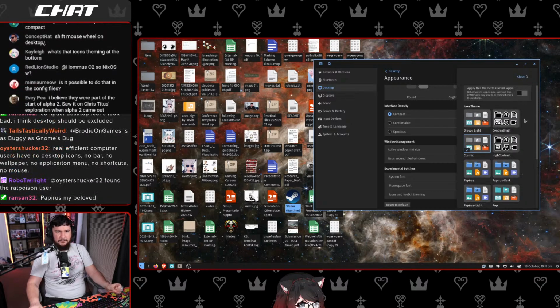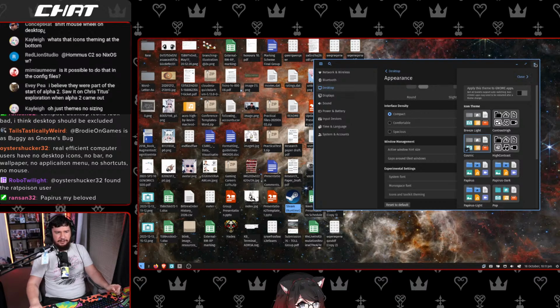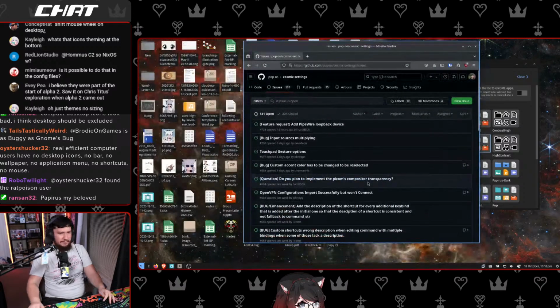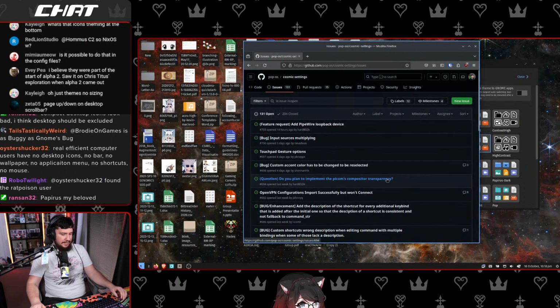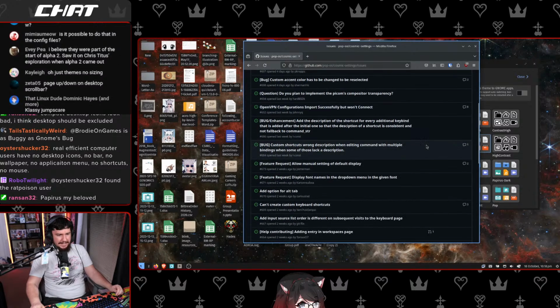Is it possible to do that in config files? I would not be surprised. I would not be surprised at all. Also, you can apply the icon theme to GNOME apps. Qt is in progress eventually, but Qt is a lot more complex because there's like four different systems that are used to build KDE apps. Yeah.